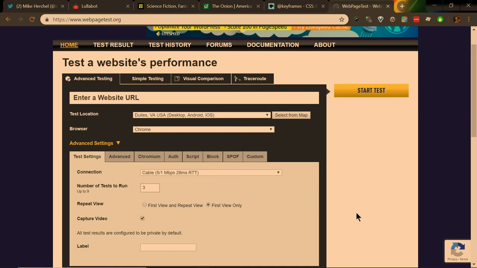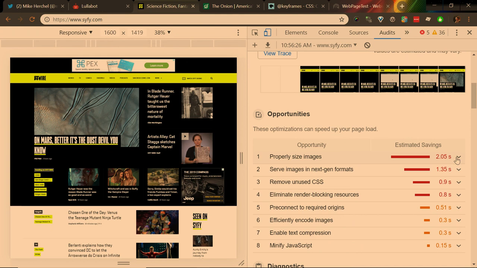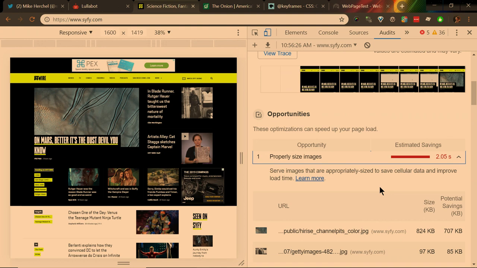And it's running on actual devices. But let me get back to my audit here. You can see they give me performance, accessibility, best practices, SEO, obviously they're going to be good at that, and you can get an idea of what you could be better at. And if you open any of these, it'll give you links to great articles and documentation. Highly recommend doing this on your website.